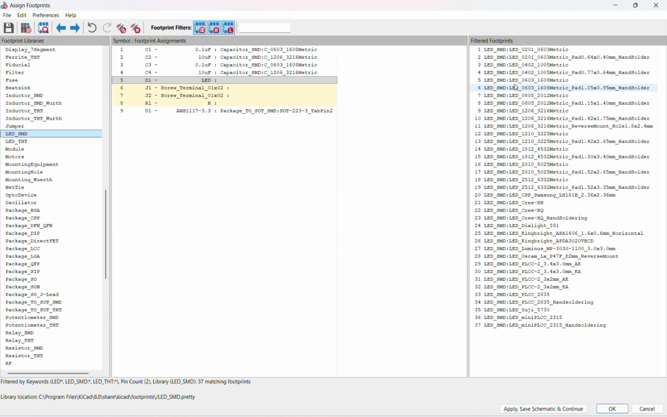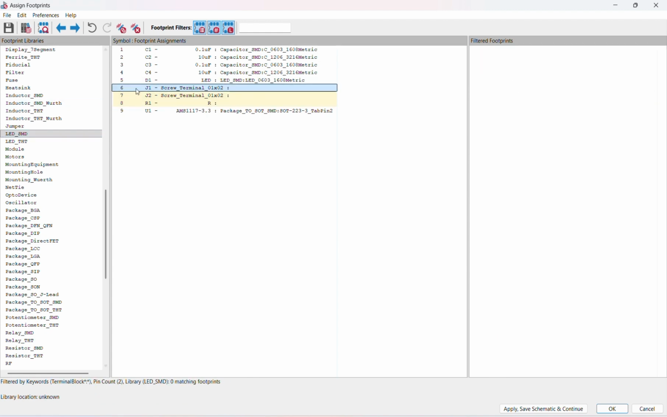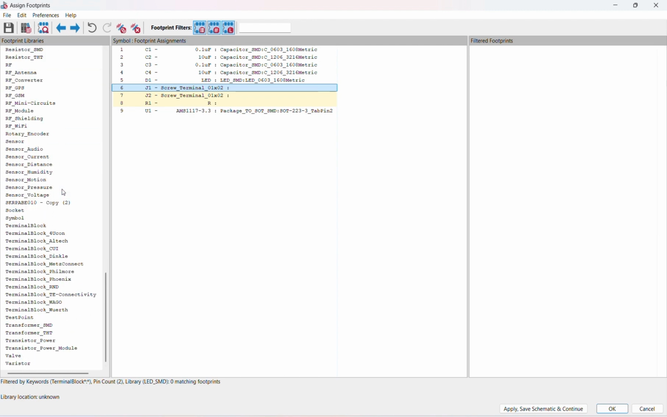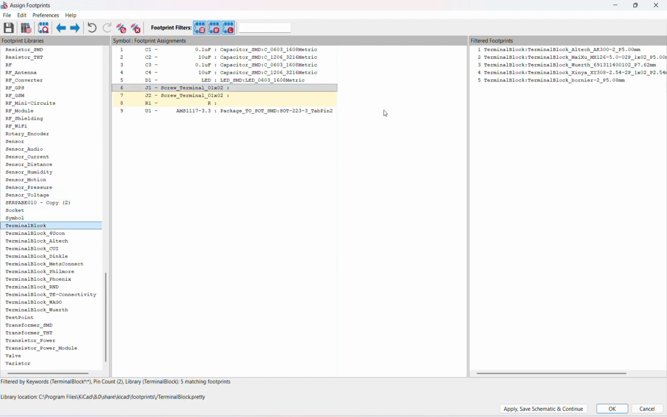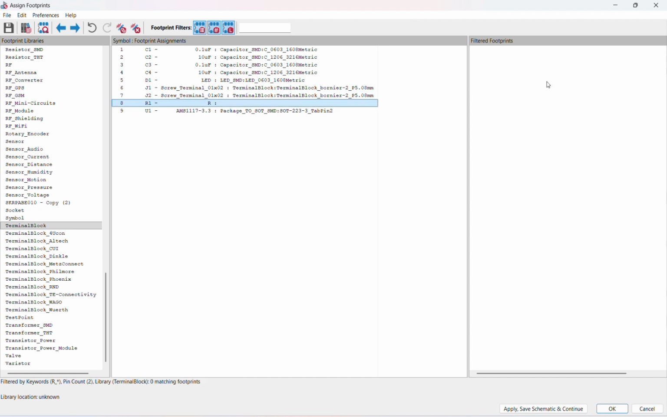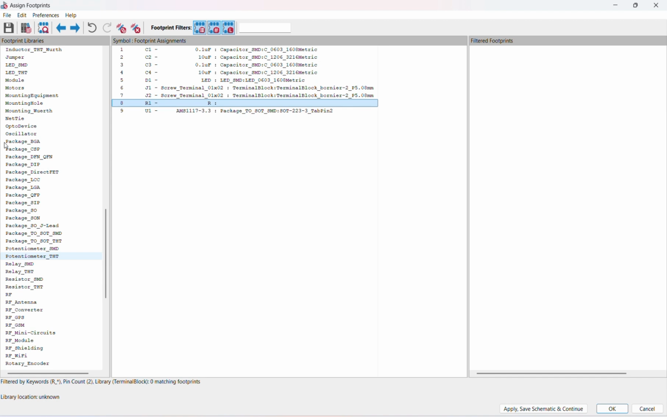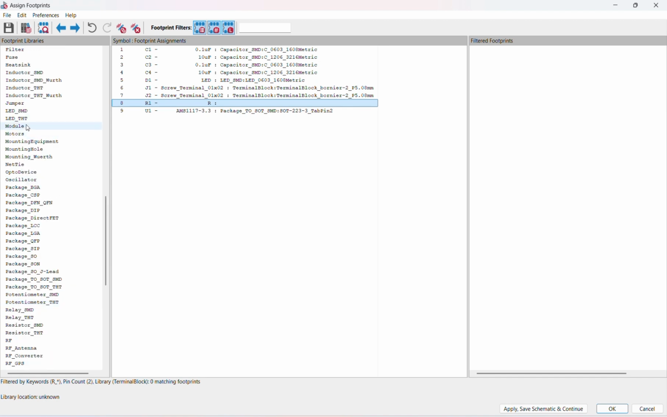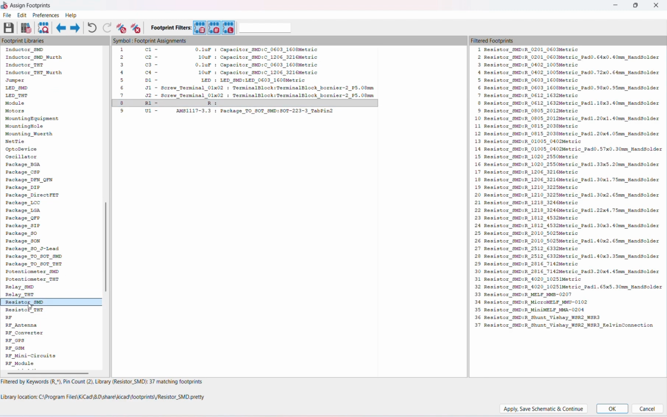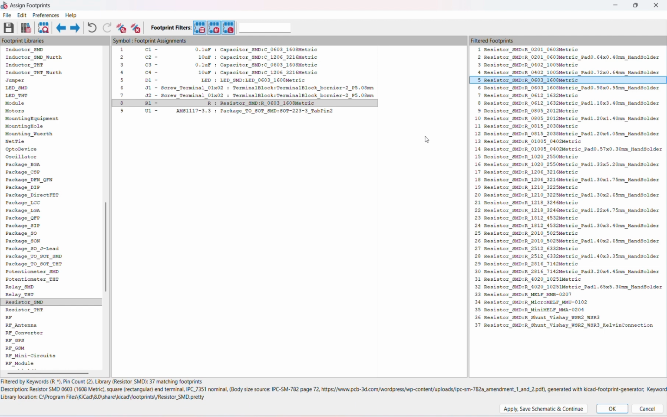I want this one, double click. Then the screw terminal is the type of connector. Look at the left side and find the terminal block here. Double click on it, double click again. And for the resistor, I want the SMD resistor. Find the SMD resistor and double click on it.